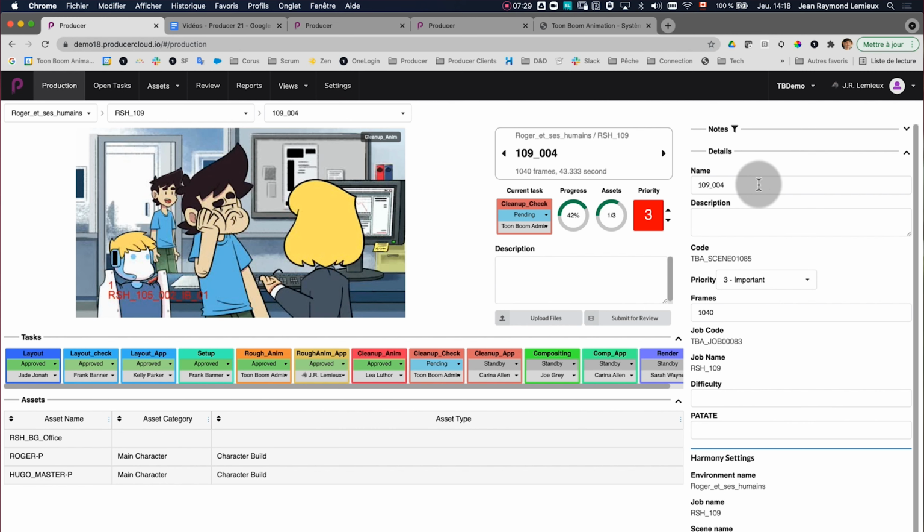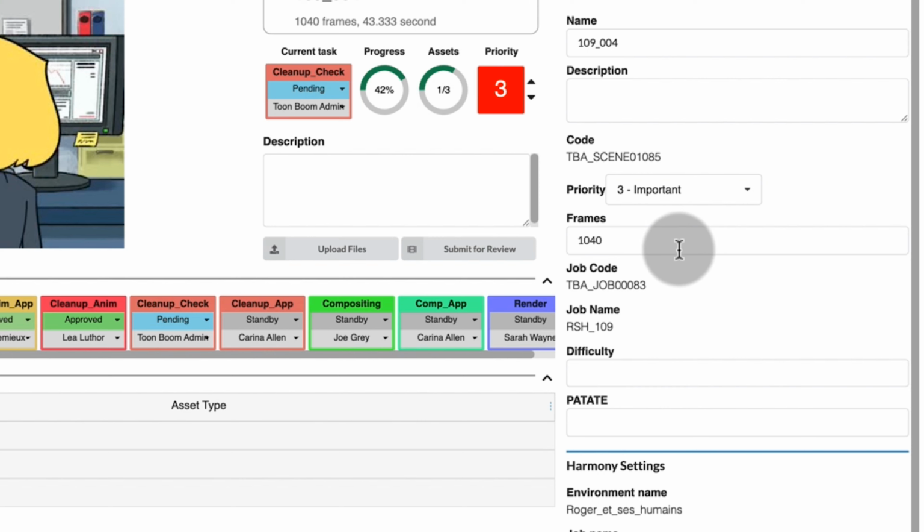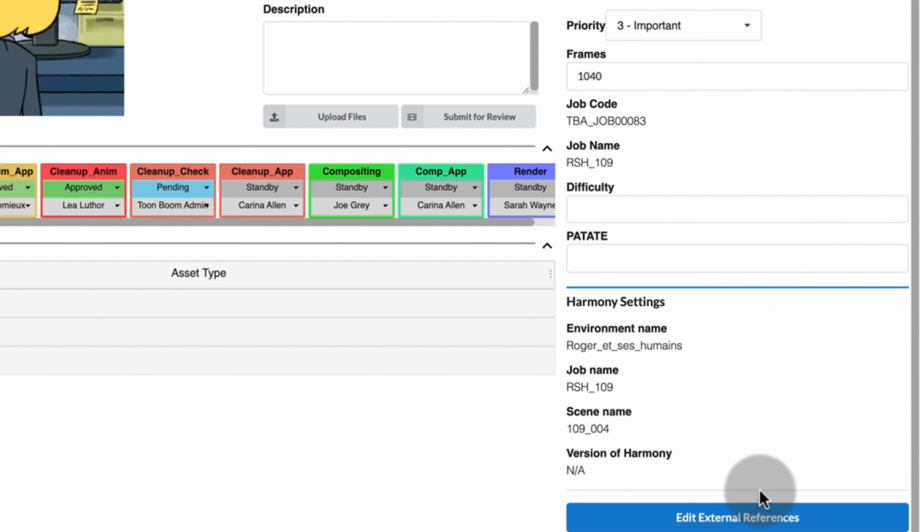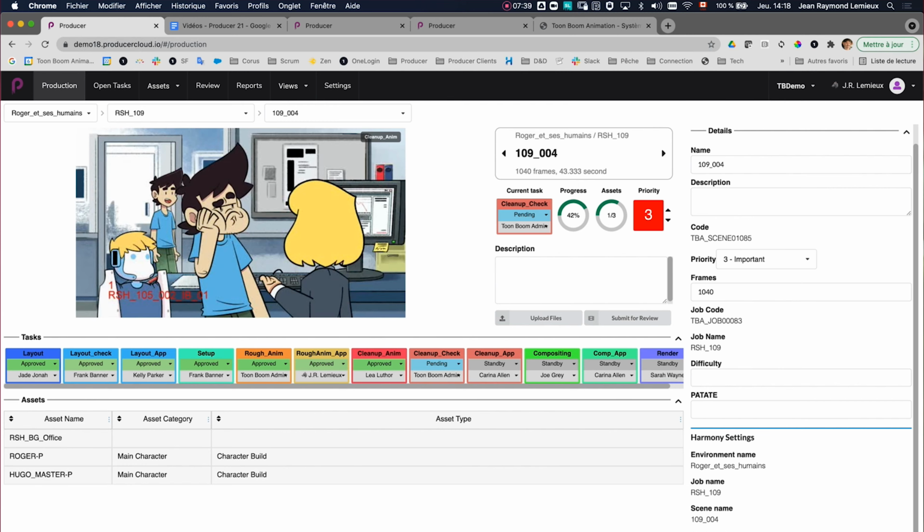The detail will give you access to all sorts of things, from the priority to the number of frames to the harmony settings, and you would edit it just like you would in the regular production page.